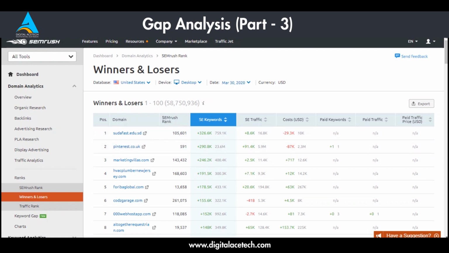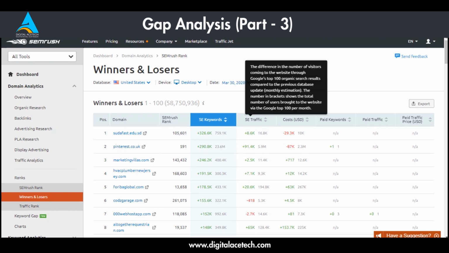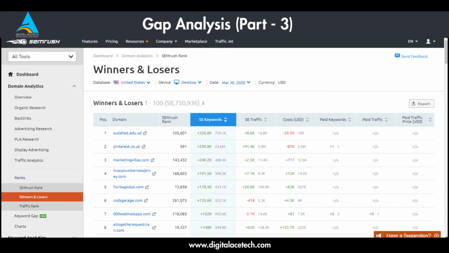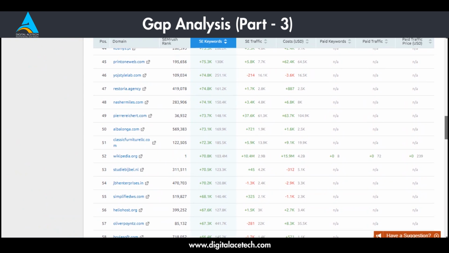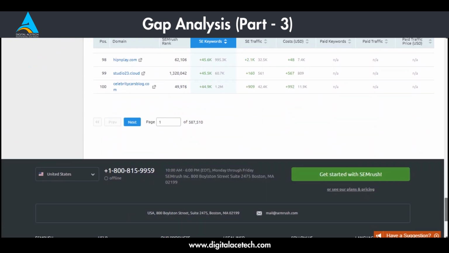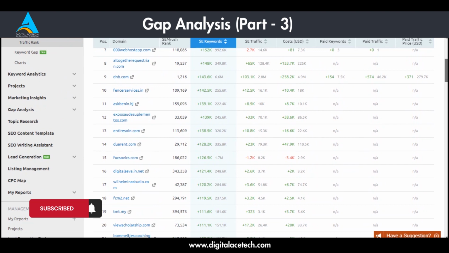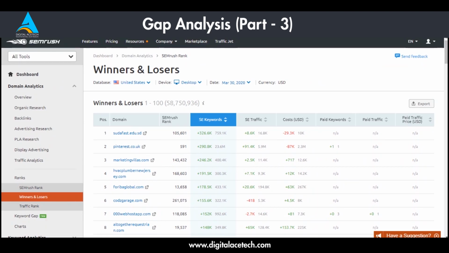So here we have pseudofast.com.edu.sc. Their SEMrush Rank is this, their SE keywords are this, and SE traffic is the difference in the number of visitors coming to the website through Google's top 100 organic search results compared to the previous database update. Then we have costs, paid keywords, paid traffic price in USD. Okay, so this is an extensive list of URLs and domains, categorized as winners or losers on the basis of their organic search traffic and keywords and such things.